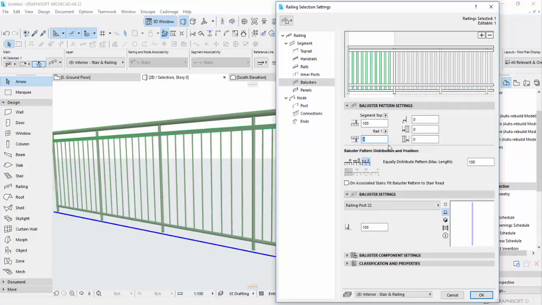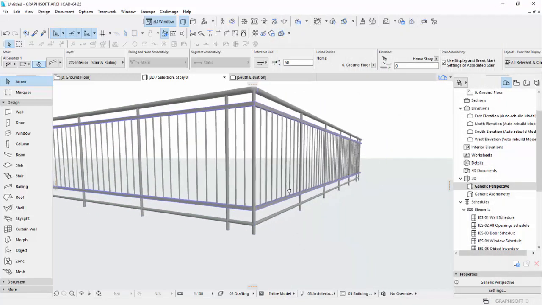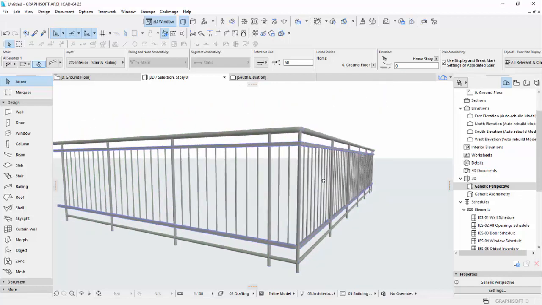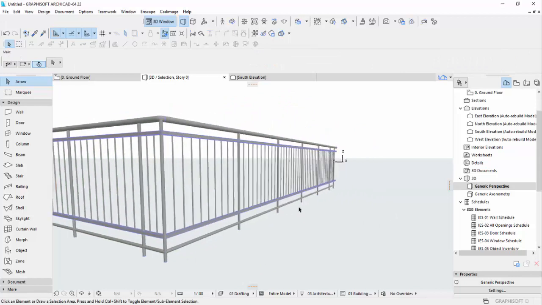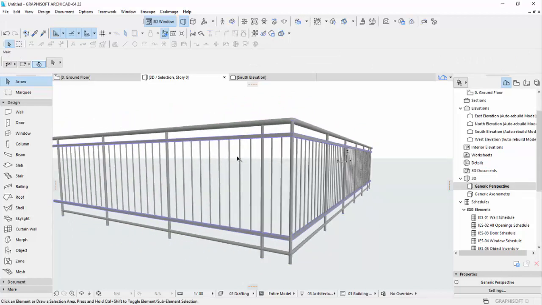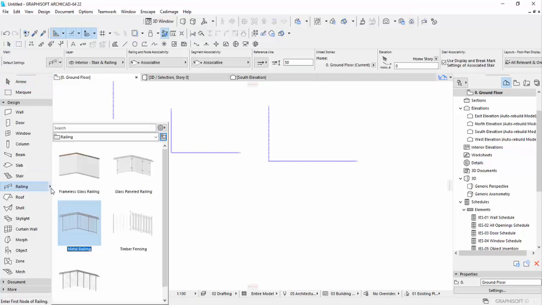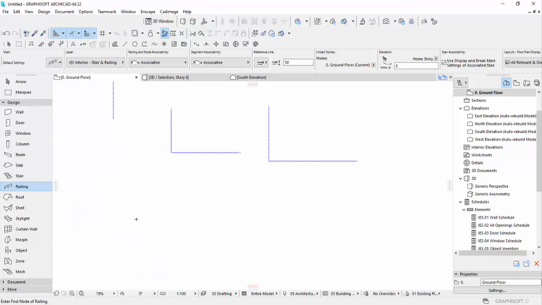Okay, like 100, you see. Good. So you see, you can have anything you want in Archicad. So you can easily have something nicer than this too. So let's work on others. Like this, for instance, this timber fencing.